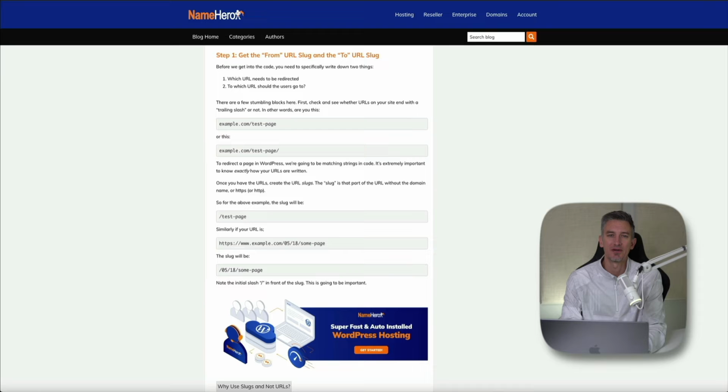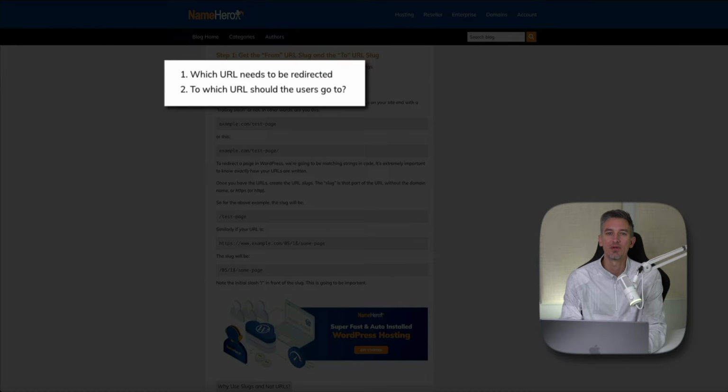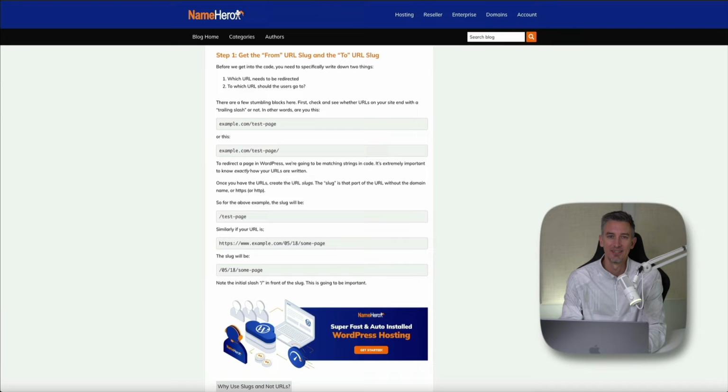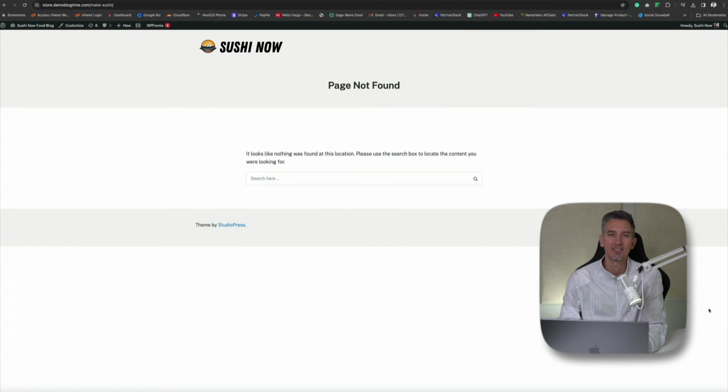Okay, the first step in the process is to determine two things: which URL needs to be redirected and which URL the users should be redirected to. And for this example, for the URL that needs to be redirected, I'm using this broken link as the URL because it's giving a page not found error. This is a bad user experience and it's not great for SEO either. So I'm going to redirect this to an internal link that has actual content on it.